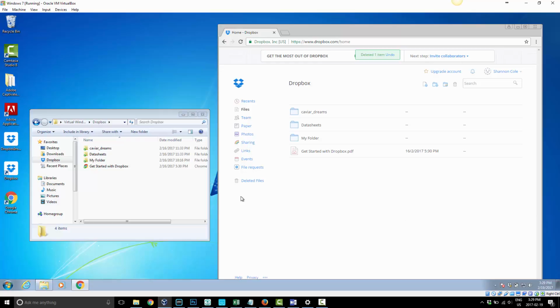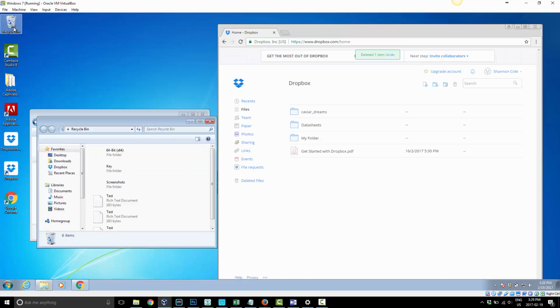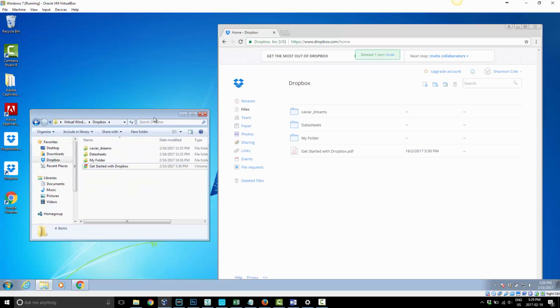Now, the only problem is I've deleted one of these files off my Dropbox folder here on my desktop, which means that file is automatically going to go into this recycling bin. So just remember that if you delete a file off the Dropbox folder on your desktop, it's going to go in the recycling bin and you have to empty your recycling bin.